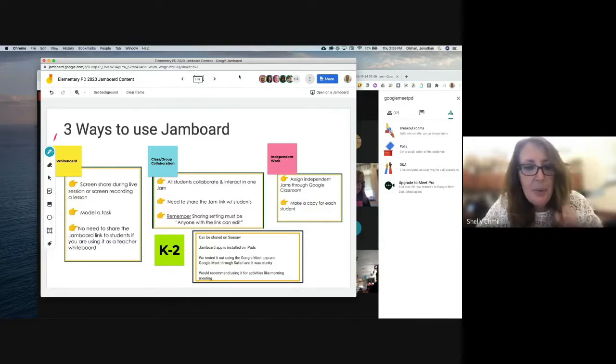We've tested it out with K-2 using the iPads. And I'll be honest, there's a lot of work to do. It can be shared through Seesaw. It's an app on the iPads. We used it using the Google Meet app and through Safari, and it was a little clunky.